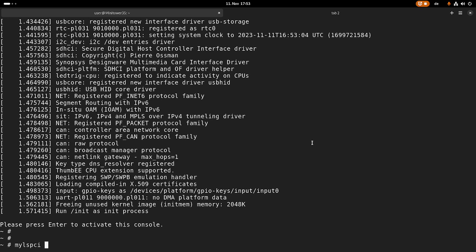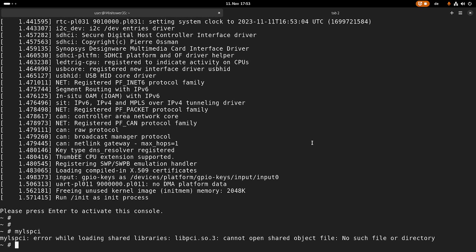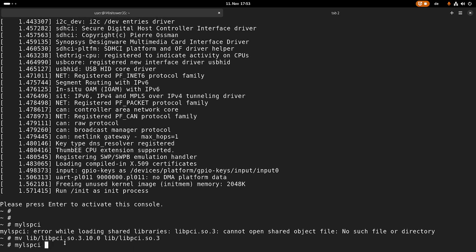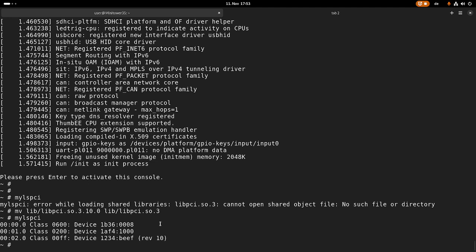And now I have my lspci available. Okay, maybe let's rename our libpci to libpci. Yeah, now it's working. I have this name set up wrong.